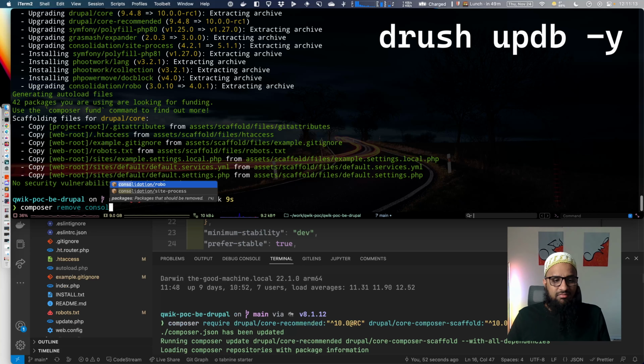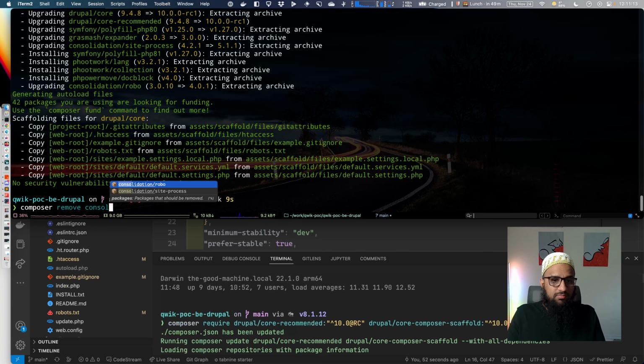Our Drush cache rebuild is also a good option, especially if you're using something like opcache and everything. It's a good idea to run that. But I'm using this on the command line, and opcache usually isn't enabled for command lines. Okay, so missing, or when, yeah.